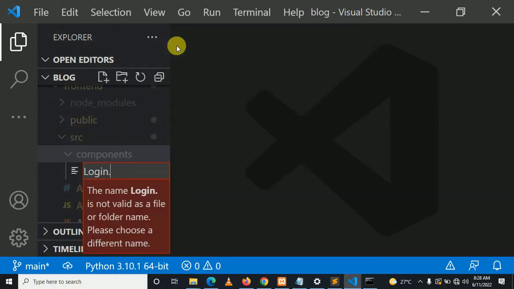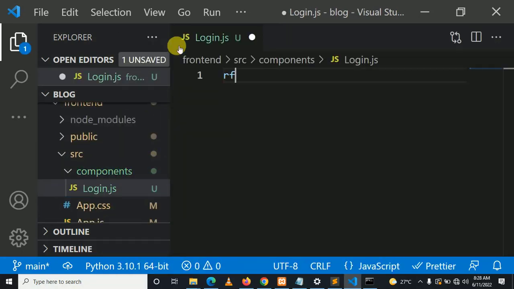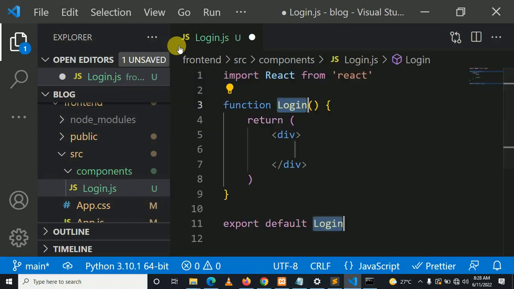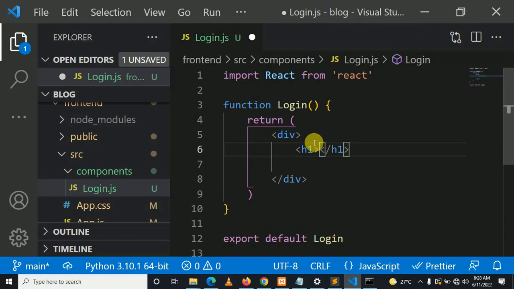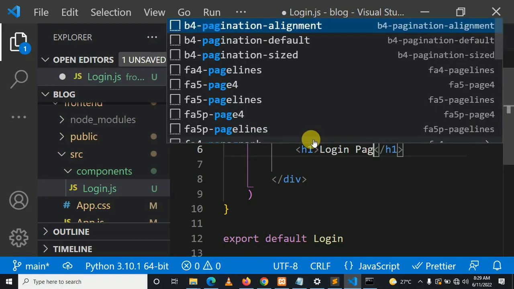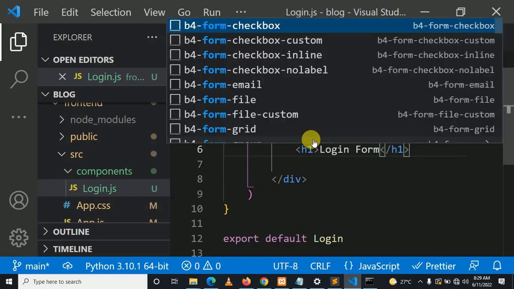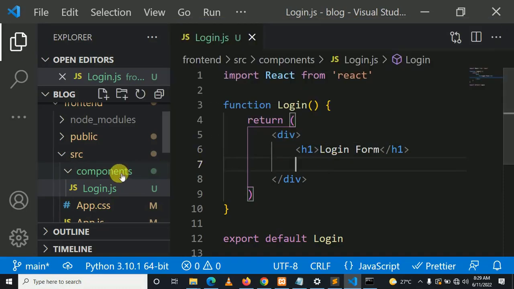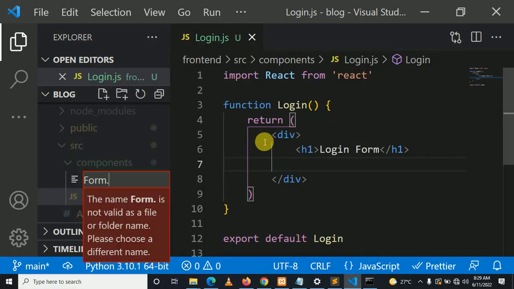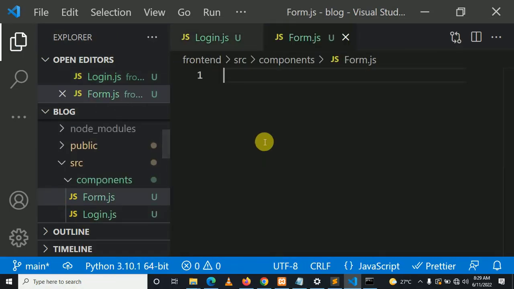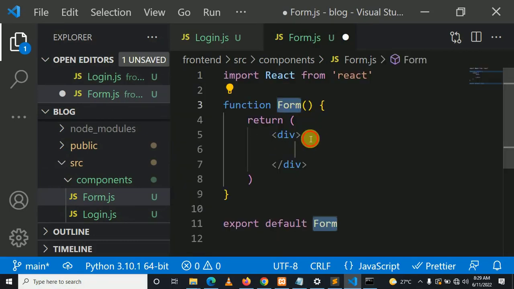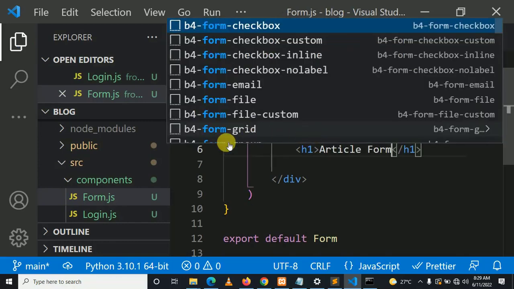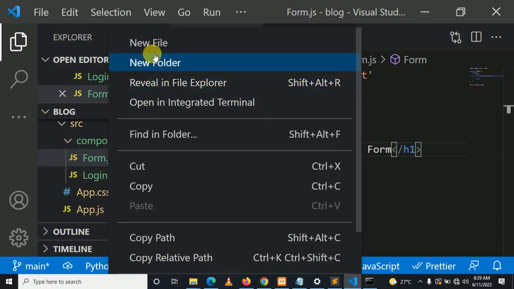So this is a React function. This is a functional based component. The next thing is, let's create another component, which is form. It is a React functional component. Okay, let's create another functional component.